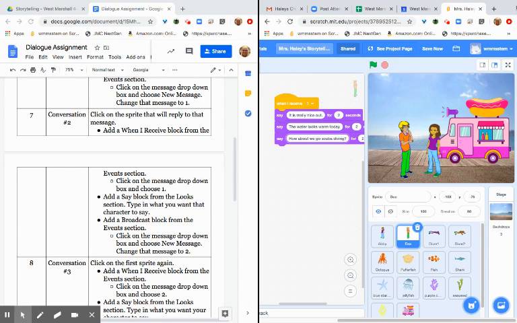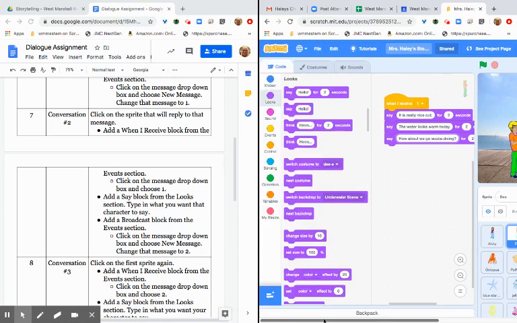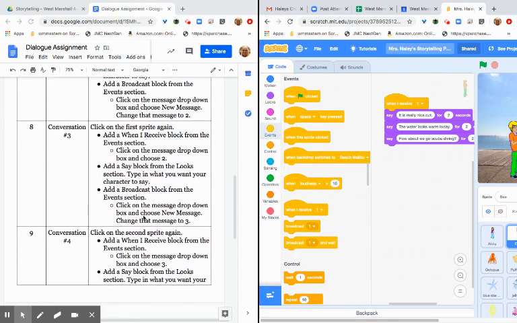Okay, I could read those all in that time. If I thought they were a little fast, I could change the time again. Now he asked a question, so it needs to go back to Abby. So I'm going to go back to the events. We're down here on conversation number 3 part, and I'm going to do broadcast.